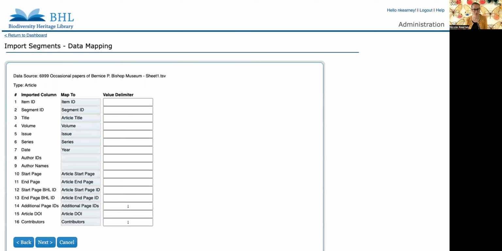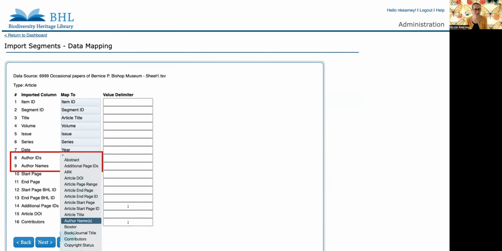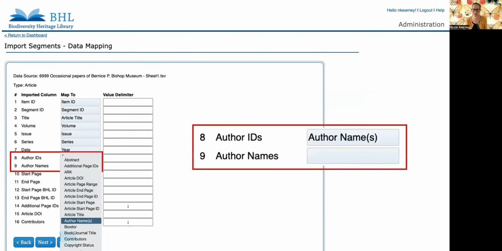You then need to map your column headings to the BHL fields. Now, because I used the BHL segments template, my columns have mapped almost exactly to the expected fields. I just have to tell BHL which of my author columns to match to the author names field. Now, I did quite a bit of work adding the BHL author IDs, so I want BHL to use my author IDs column, not my author names column, for author names. I simply click in the box next to the author IDs, select author names in the drop-down menu, and then BHL will use my values in my author IDs column for the author names. And I then click Next.